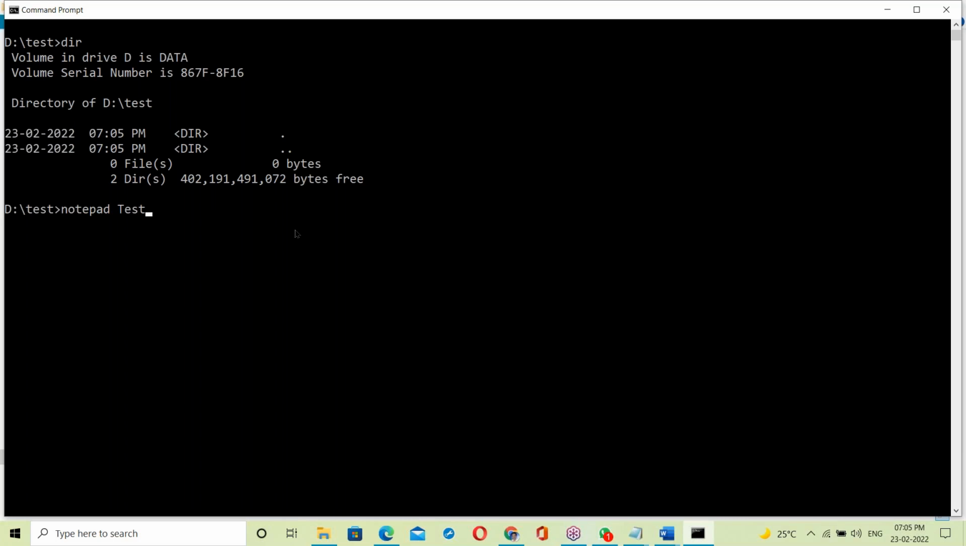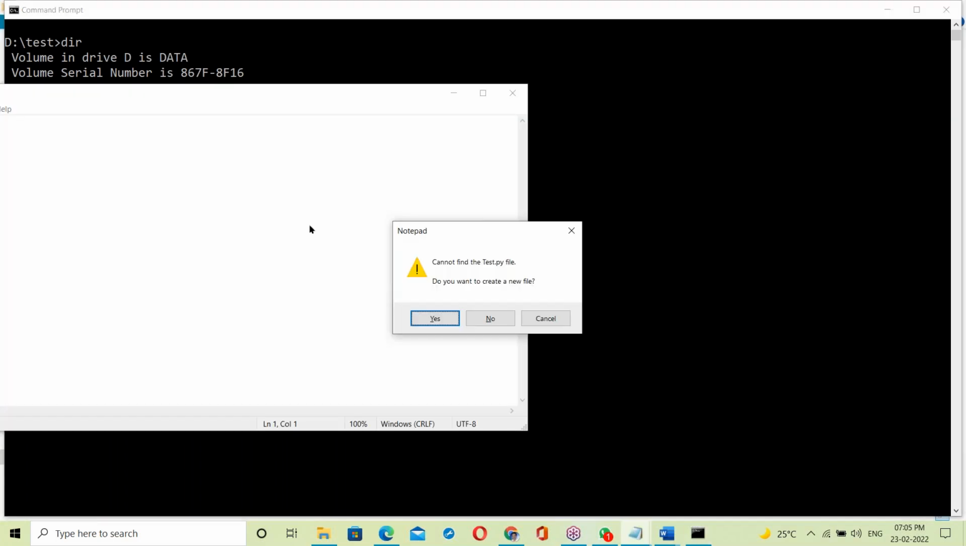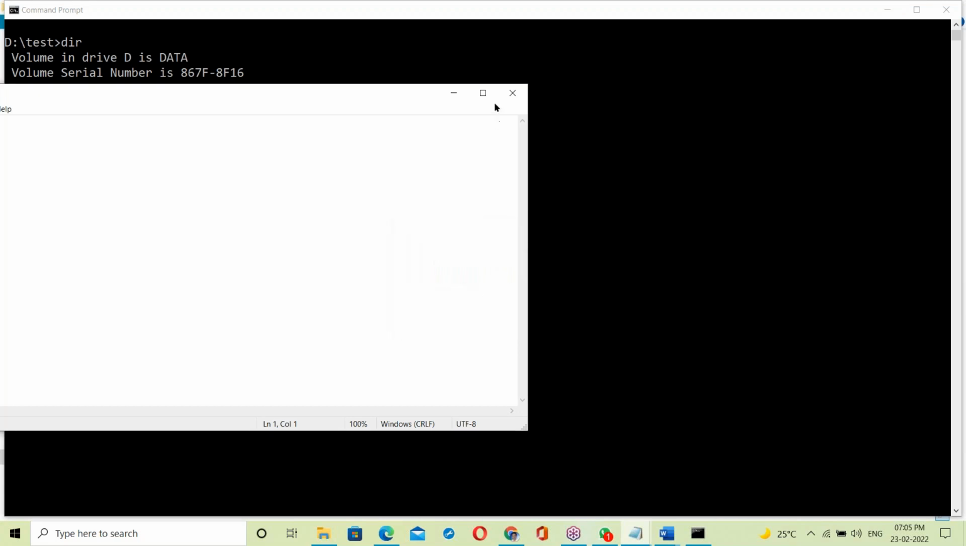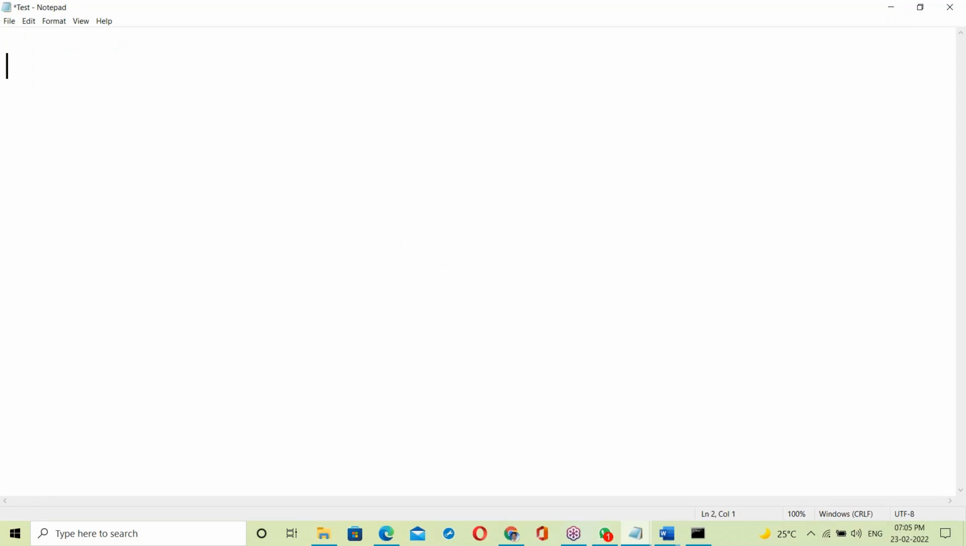Notepad test.py. It cannot find the test.py file. Do you want to create a new file? Say yes. See, some Python script example. Just for understanding purposes, I'm taking a Python example. a = 10. Suppose b = 20. I want to add these two. c = a + b. Now I'm displaying here. print addition is equal to, displaying the result variable c.